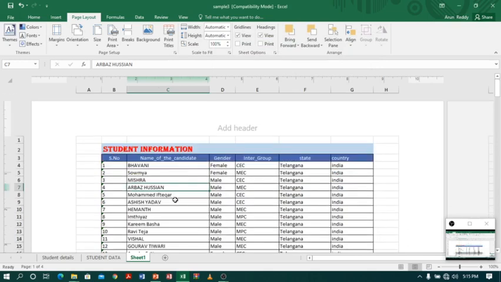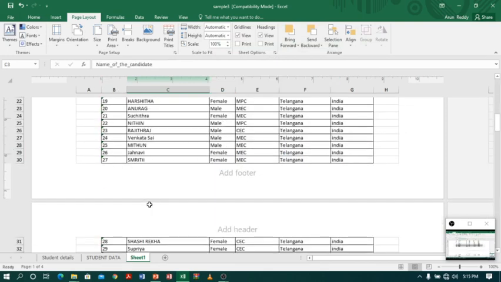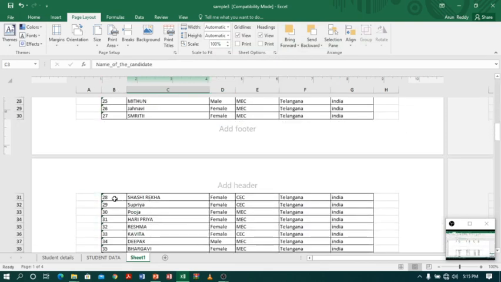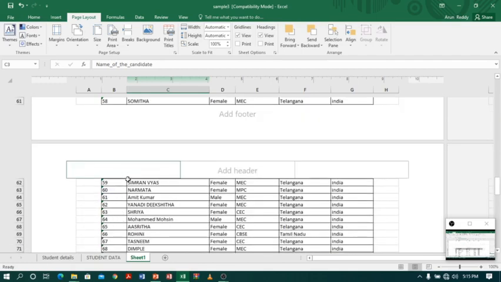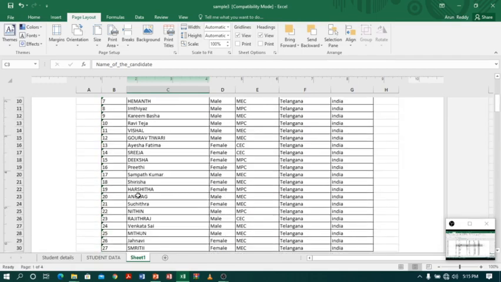The next option is print titles. Suppose I want my table heading and column heading on every page. For example, you can see here row 28. Above row 28 I want my table name and column name. For the next page also I want my table name and column name.